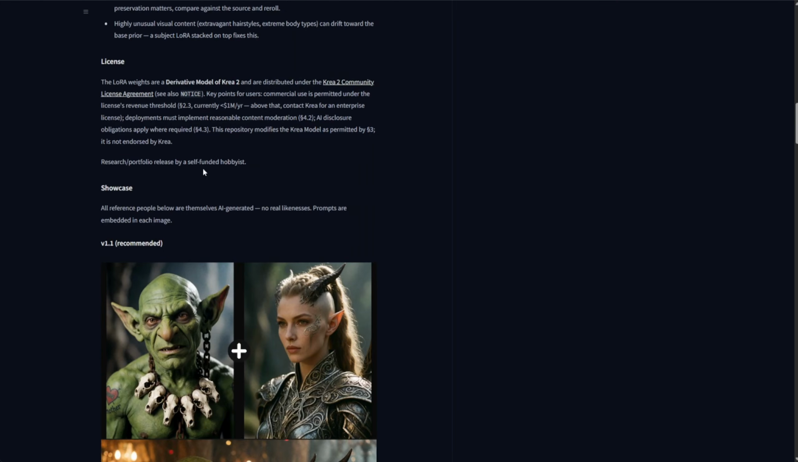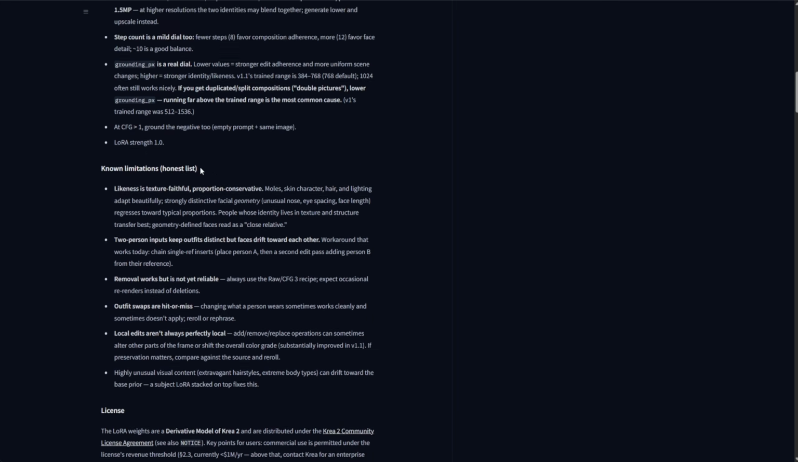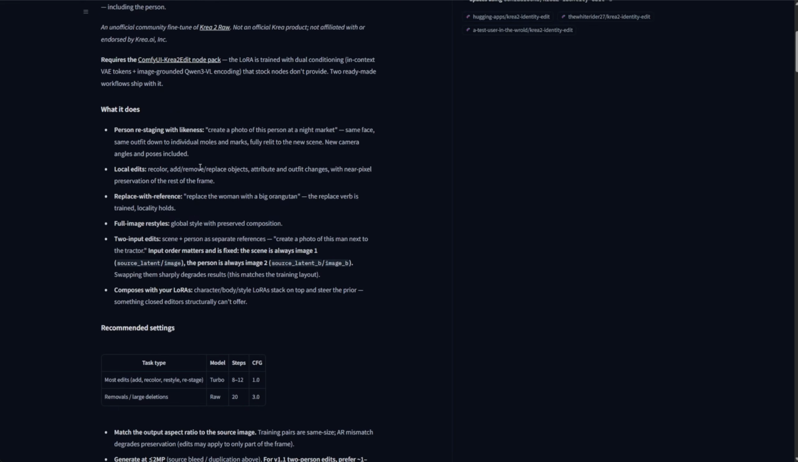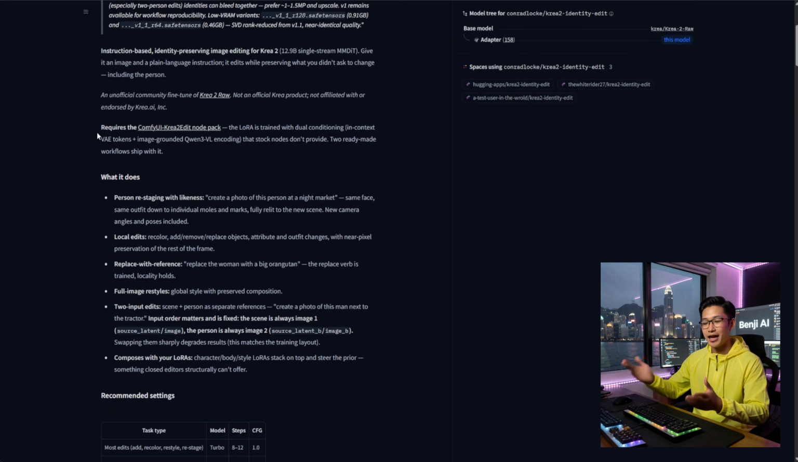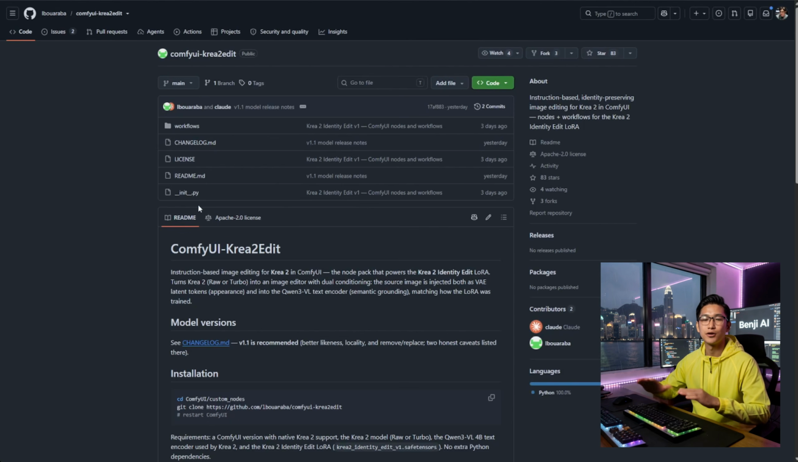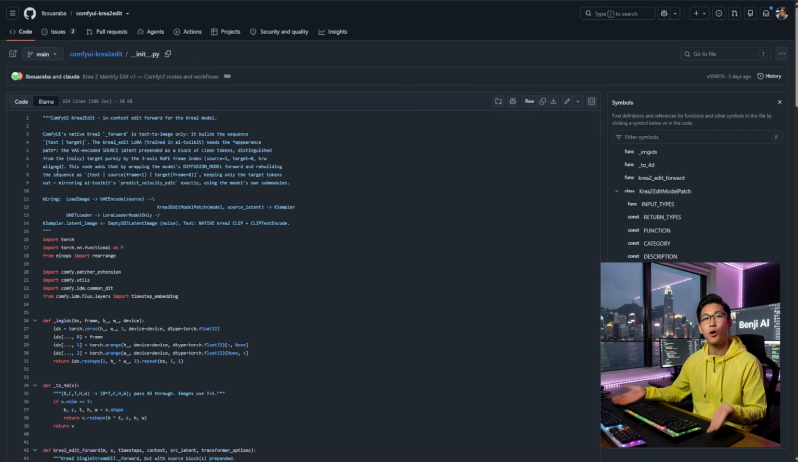And of course, it needs the specific ComfyUI custom nodes, which are also mentioned on the Hugging Face page. And then in the features section, you'll see it requires the Krea 2 edit node pack. So when you check out this ComfyUI Krea 2 edit node pack, you can use it in ComfyUI. It's a very simple custom node pack that only contains the custom nodes themselves. It has 3 classes in this file for running all the features of this node pack.